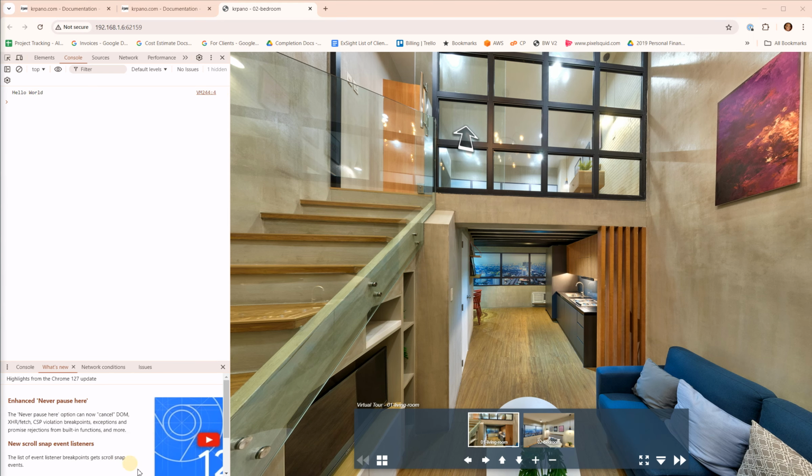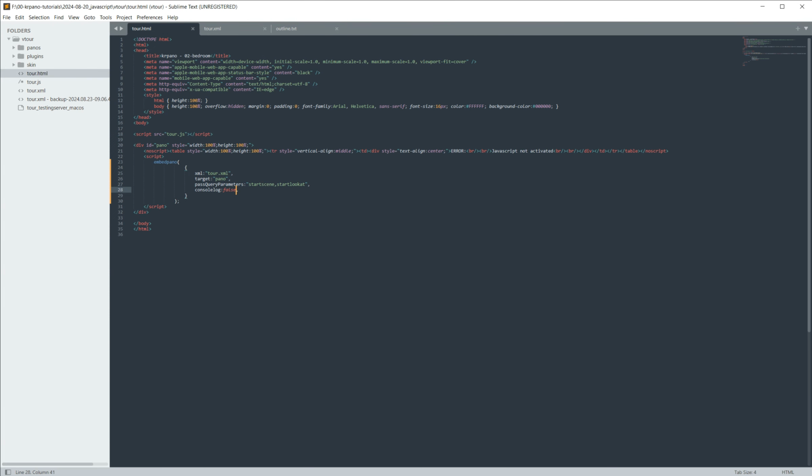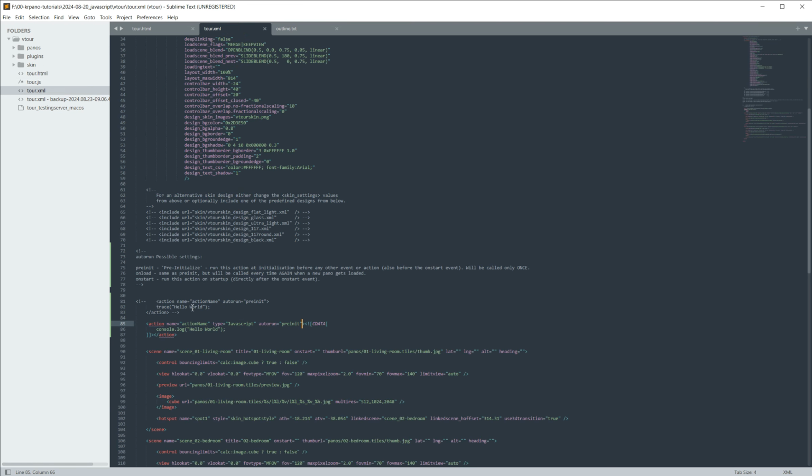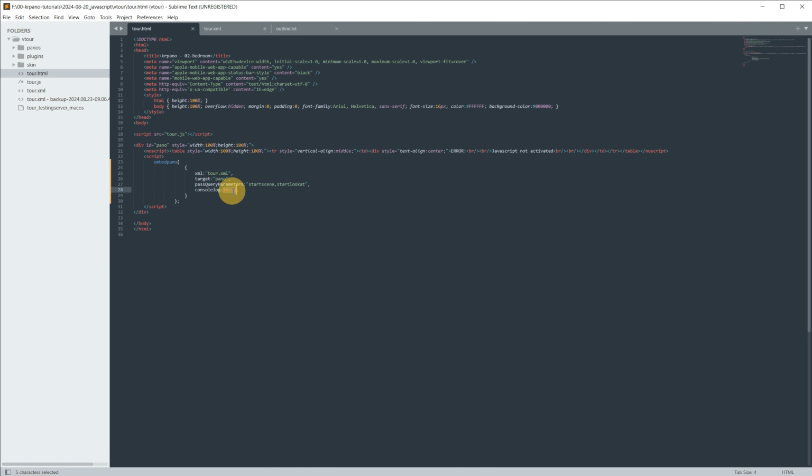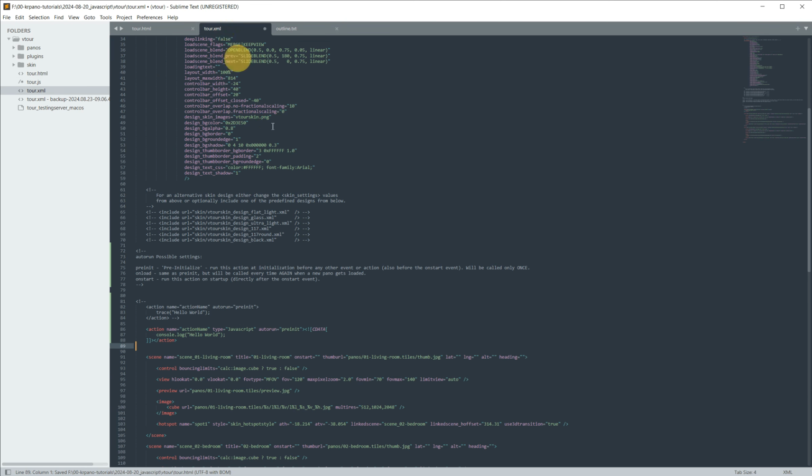So if you're calling this, this is how to do debugging when you're using the usual XML code. But you can still call that even if you're using JavaScript. But okay, I'll show that later. Sorry if I'm confusing you. We're still at how to access the Krpano object.